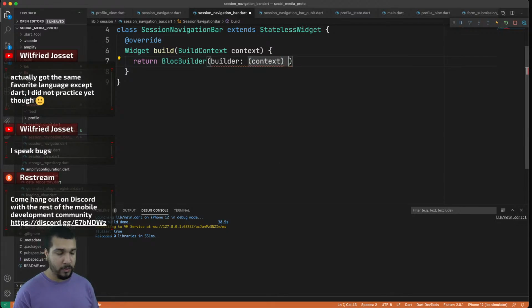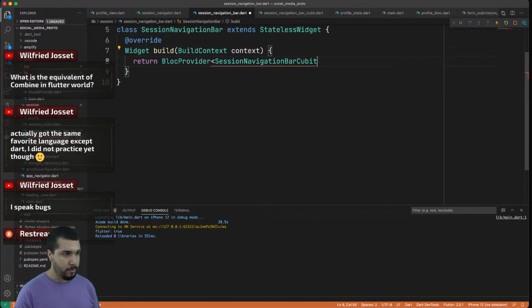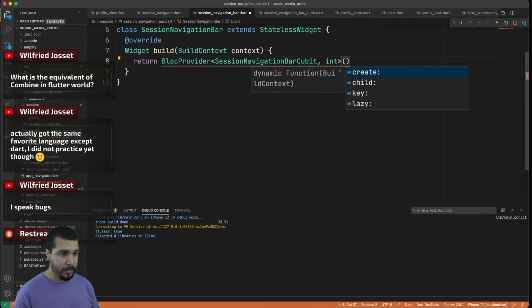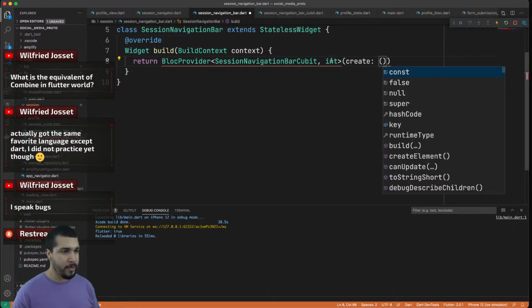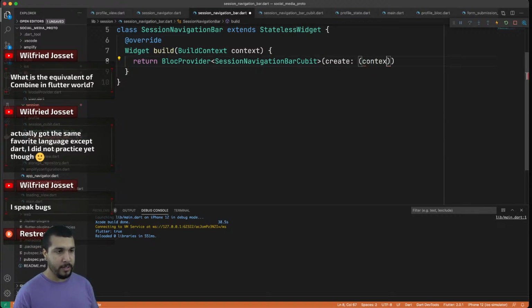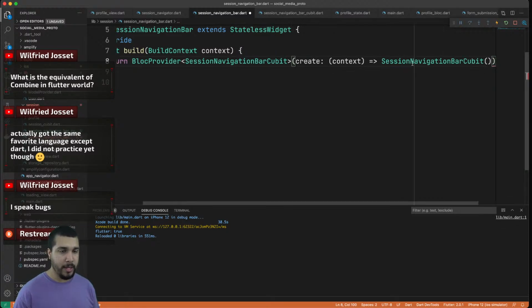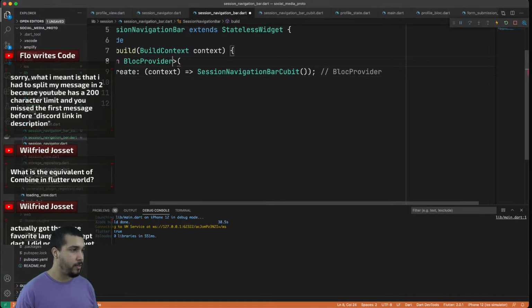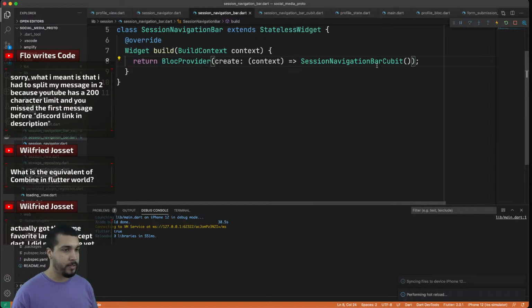Block builder, context, and this is going to, oh no, we wanted to do block provider, right? Provider, and then we will be providing the session navigation bar cubit, like so, and it takes in an integer for the state, and we initialize this with a create. Am I building this right? I feel like it's been a while since I built this. There we go, context, and this will return our session navigation bar cubit like that. We'll do that, and we actually don't need this because that's a little bit redundant and it's a super long name.